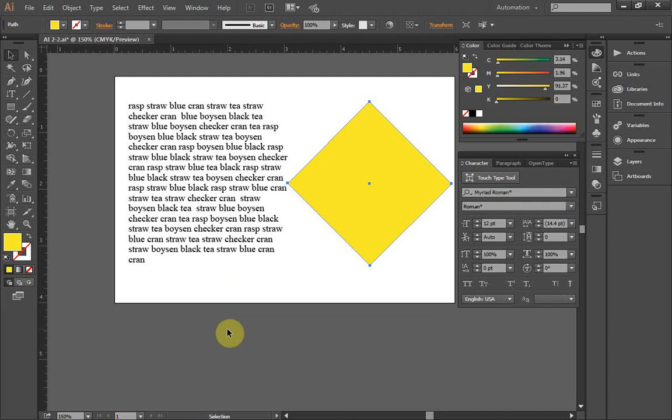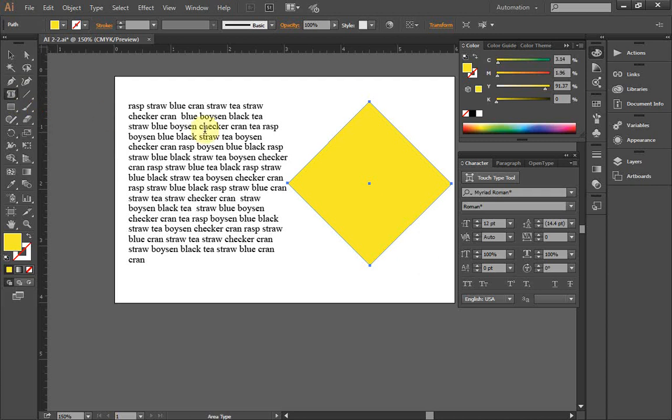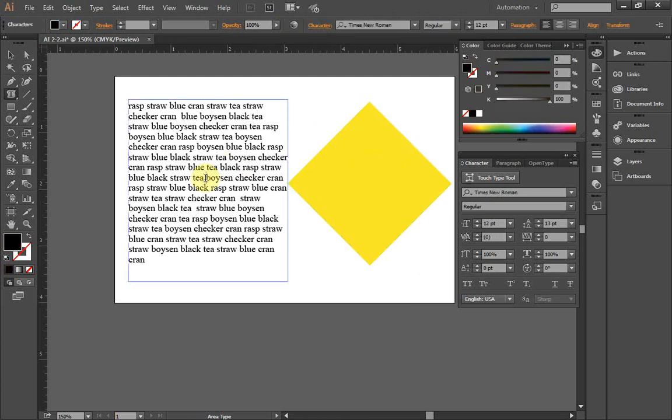OK, click the area type tool. Then click the block of the text. So you're going to go over to the area type tool. Where do you think the area type tool is going to be? Yeah, I think that's a pretty good guess. You have to hold it down. Right. Good. Area type tool. Then click the block of the text. So now we're moving away from the shape and we're going to click the block of the text.